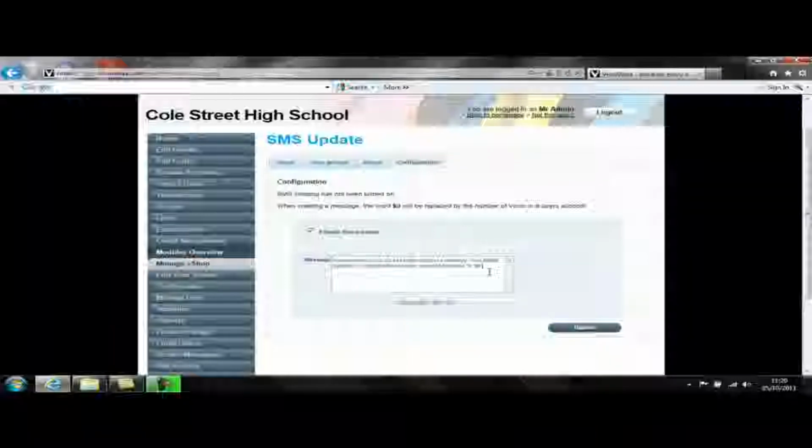So in this case, welcome to Cole Street High School's monthly Vivo Miles update. Congratulations, your account balance is, and then you need to incorporate this $D code into the text message there, which is replaced by the number of Vivos in the student's account. So that's the code you need to use in the text message.